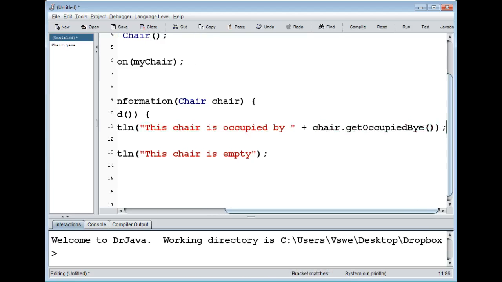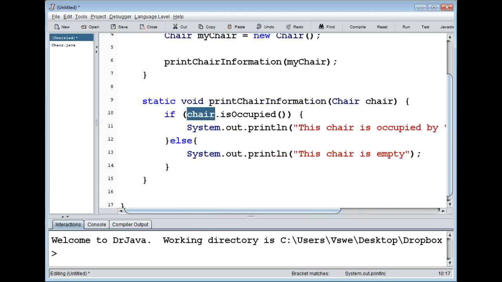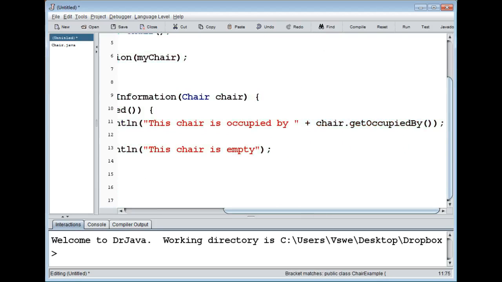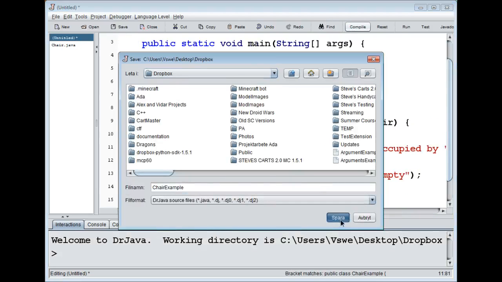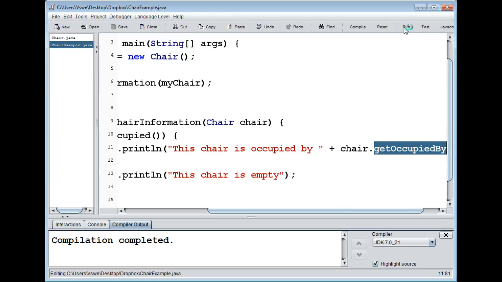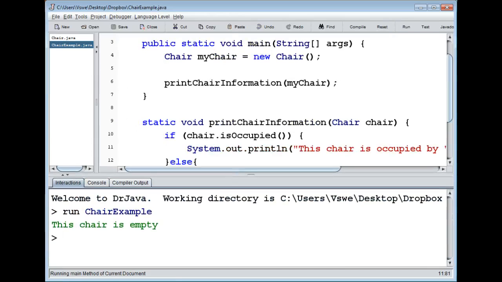Okay, so as you can see now, when we want to refer to a method of a specific object of this specific share, we just use its name and then use a dot, and then we use the method. So we have share.isOccupied, we also have share.getOccupiedBy, and then we can just use those like so. So if I compile now, like that, and run it, then I'm going to print out the share. This share is empty, right?